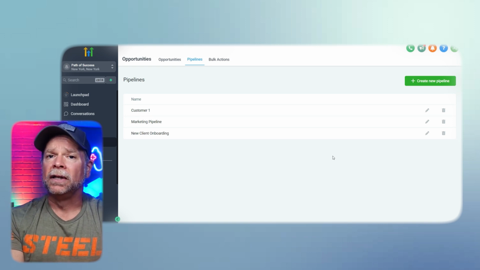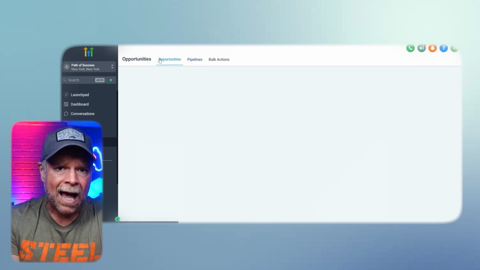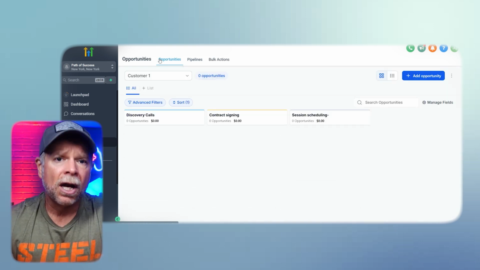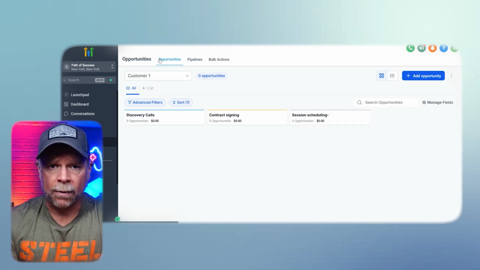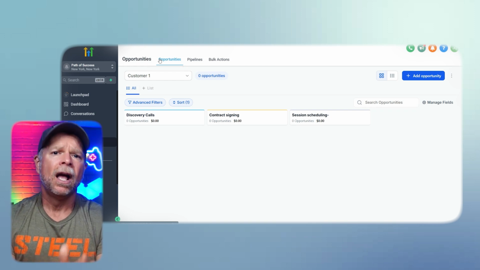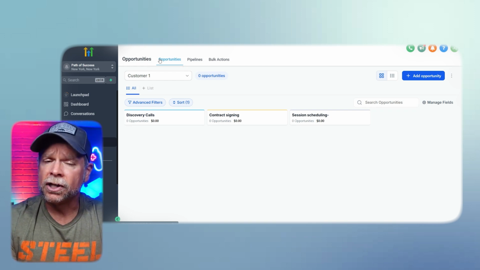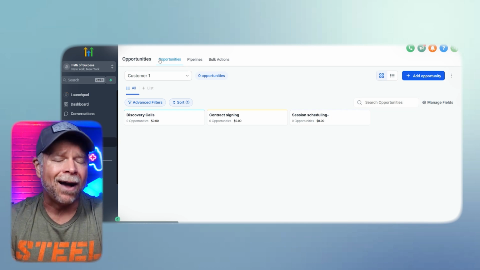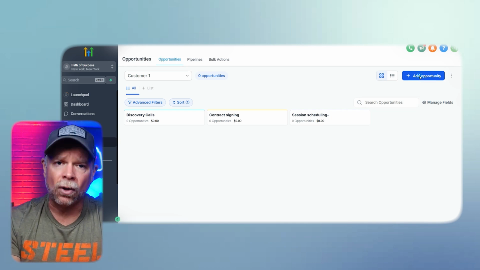To add an opportunity, click on the Opportunities tab on the left-hand menu. This will take you to a page where you can see all of your existing opportunities. Now, if you don't have any yet, creating a new one is very straightforward. To create a new opportunity, click on the Add Opportunity button at the top right corner of the screen.